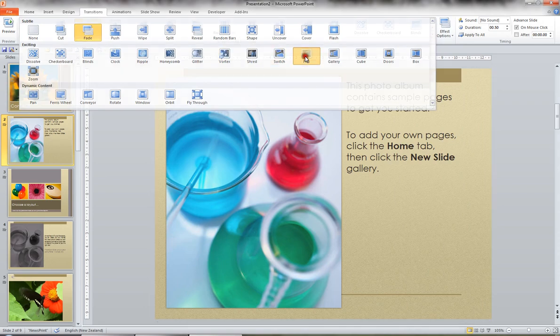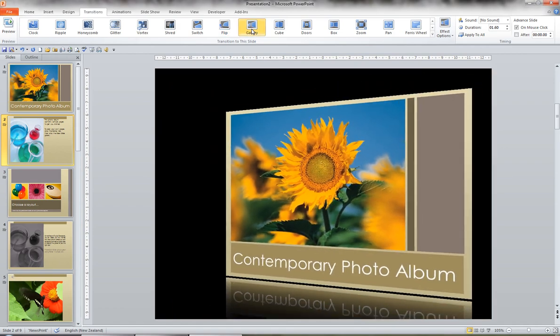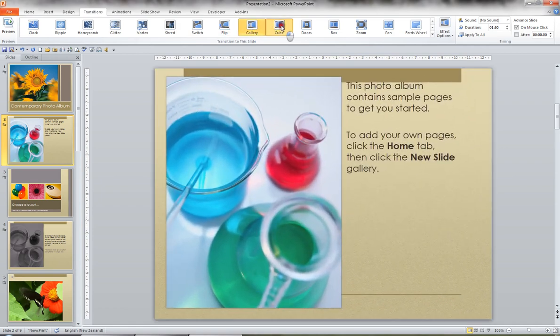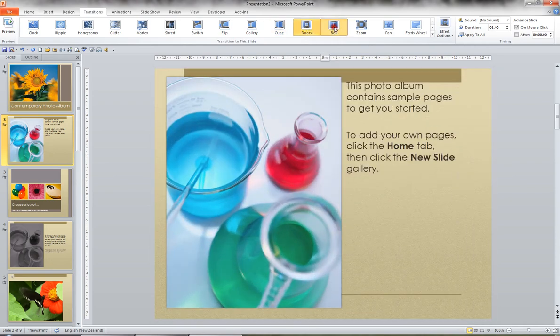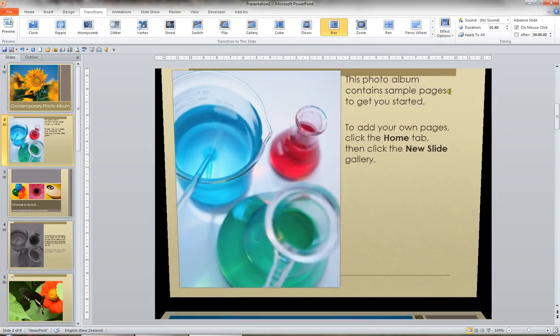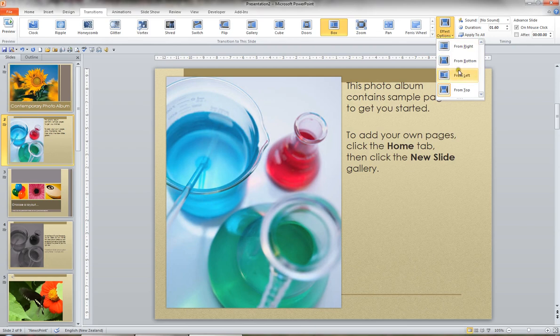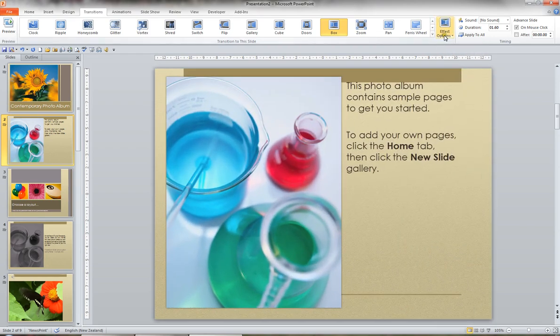And flip, gallery, queue, doors, box, and a whole lot more. And even each transition has its own effect options. So I might choose box, but I want it from the top. Or I want it from the left. So the transitions are really good.